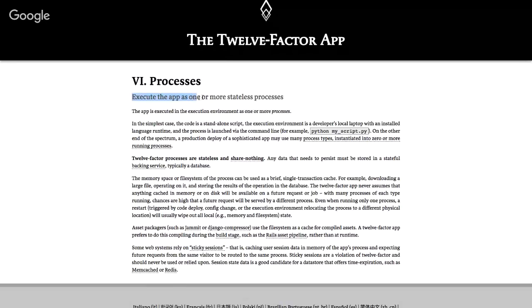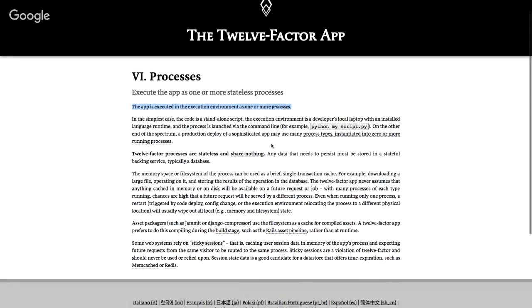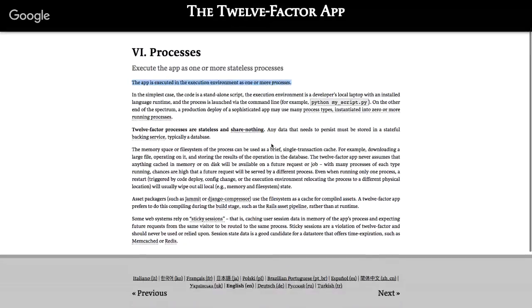The processes section starts with: execute the app as one or more stateless processes. The app is executed in the execution environment as one or more processes. So basically, they're saying the app will be executed as one or more processes.